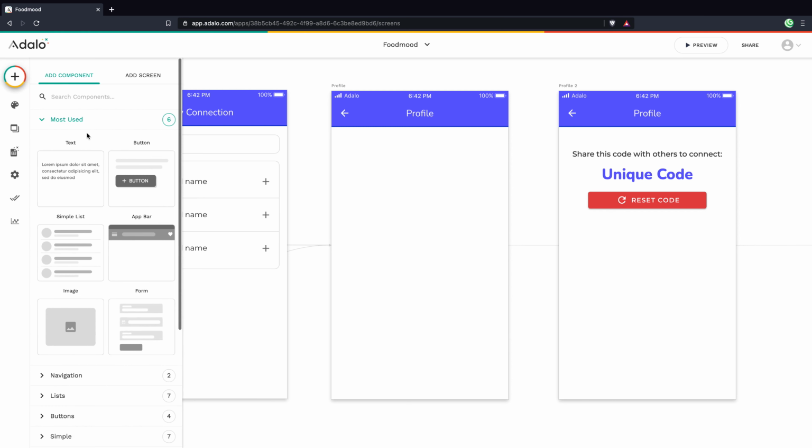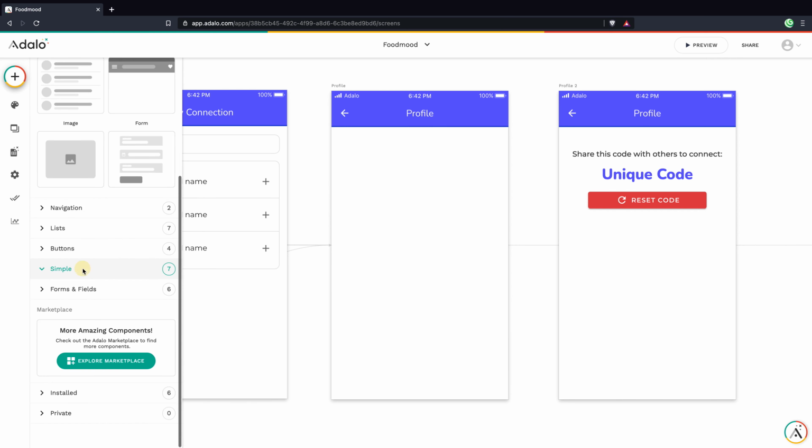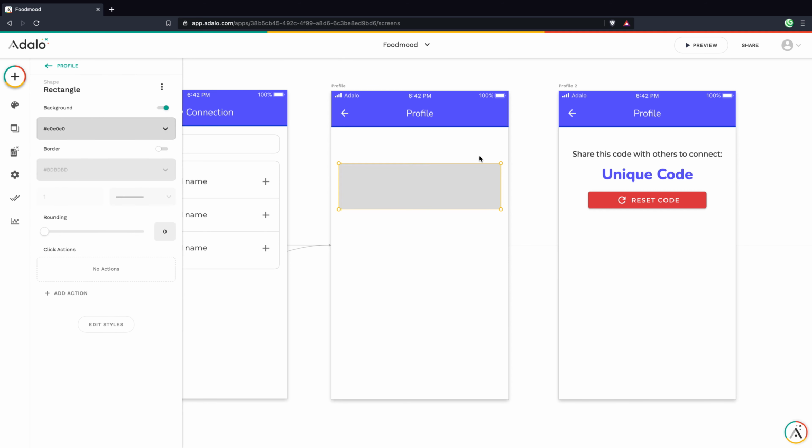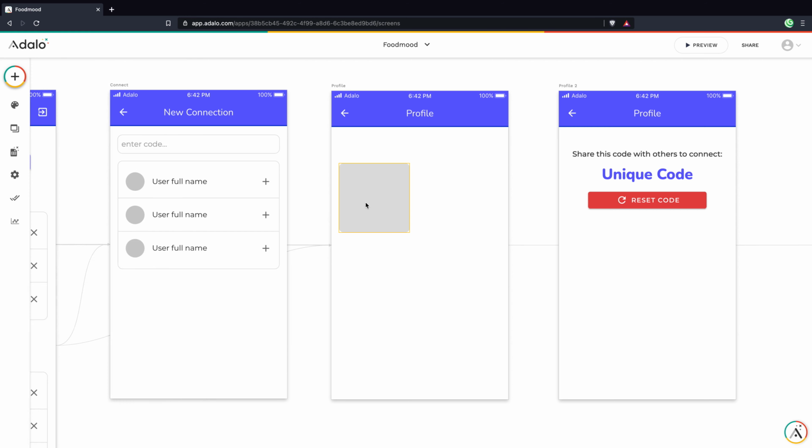To do the widget layout, I first want to grab a rectangle component, because I'm going to create a two-column system here. We'll shrink this down. I want this to be square, I think. I'm going to set the rounding to 10 because I do like the rounded corner look. Let's go into edit styles and pick something like 150 by 150, and we'll just set it there.